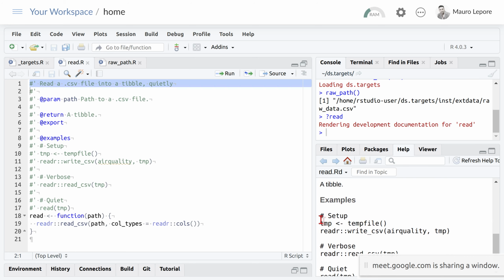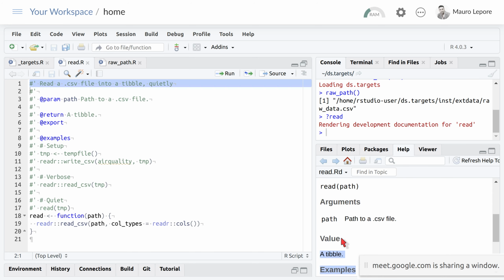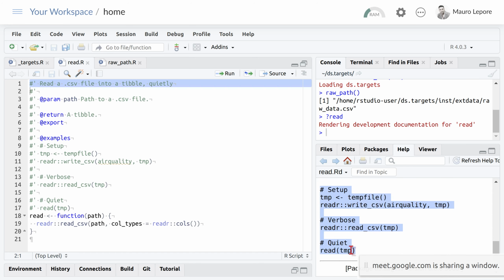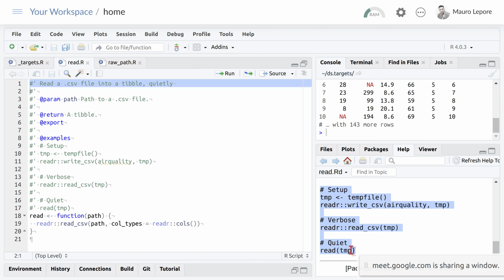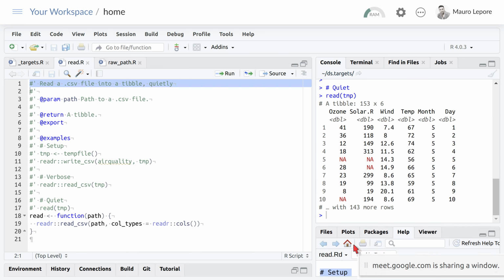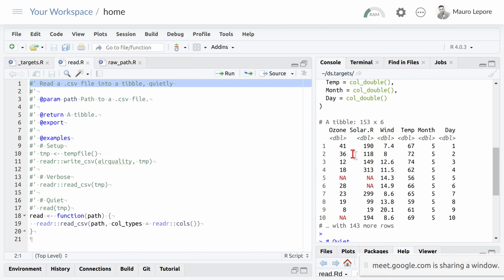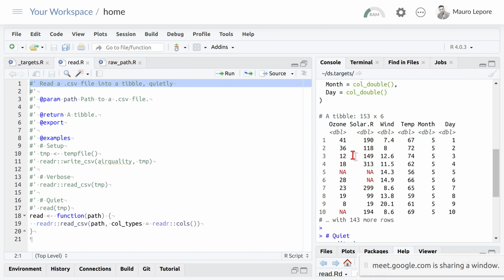I have examples that are executable, so I can just highlight the example section and press Control Enter, and that will be put right away into the console, so I can see the output of my examples. So beautiful. So with that, I'm hoping to have made a point that creating an R package is a good idea, maybe.